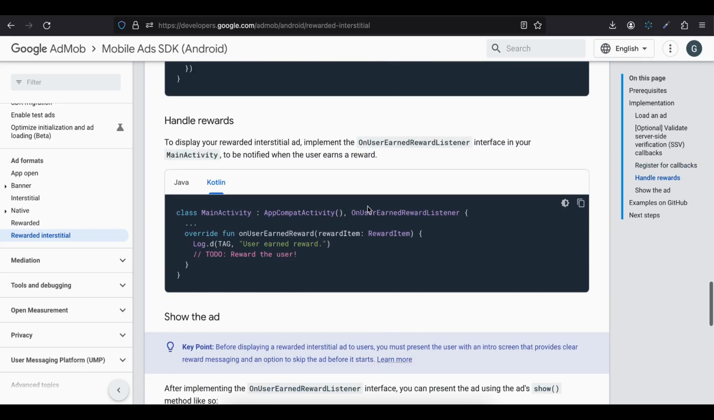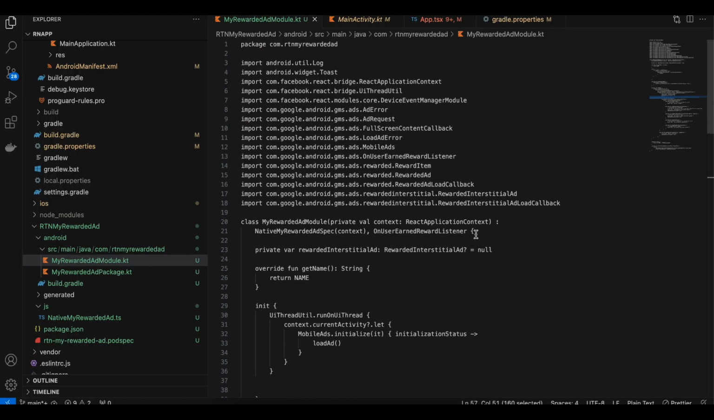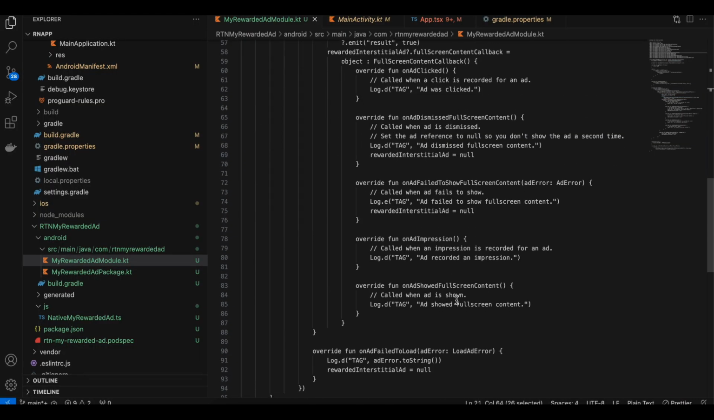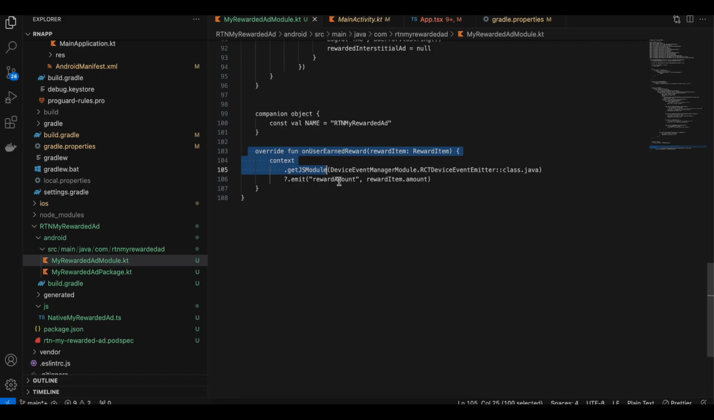Next we have to implement this interface and override this method as well. So if you see I'm implementing this interface and I'm overriding this method. Again I'm sending it back to the React Native side as well. So this is the amount. Now I will show you later on how you can configure this amount from Google AdMob.